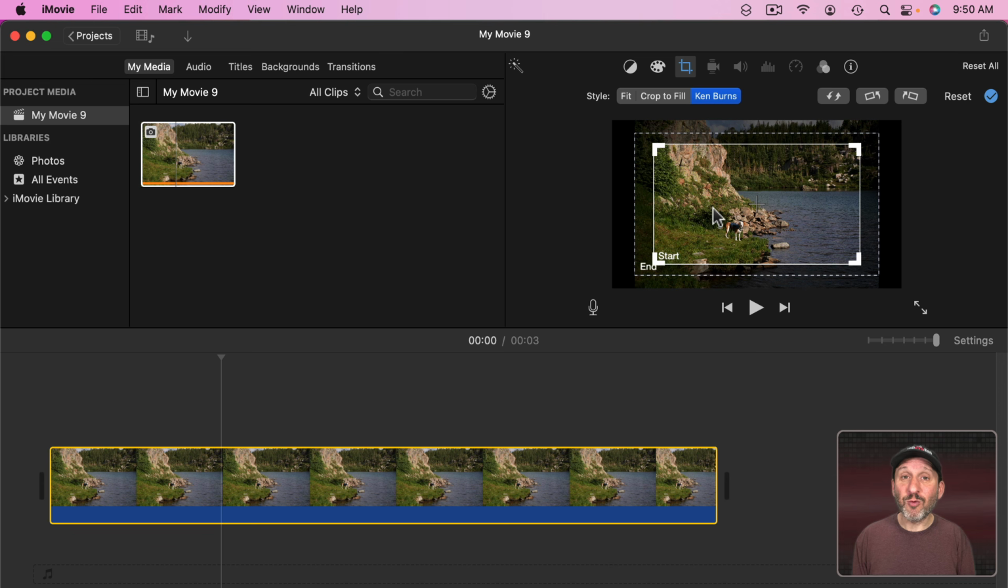You'll see two rectangles here. The first is labeled Start and the second is labeled End. You can switch between them by clicking in either of the rectangles. In a space where they overlap like this, one click will go to one and then another click will switch to the other. The Start rectangle shows you the cropping at the beginning of the clip and the End rectangle shows the cropping at the end.